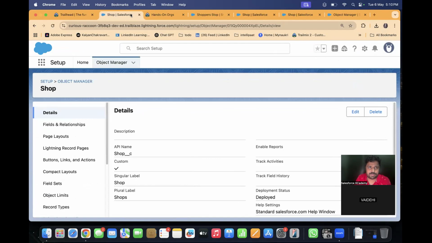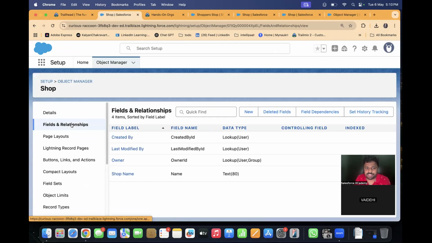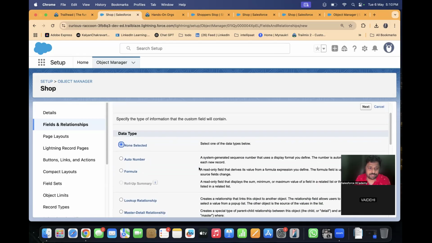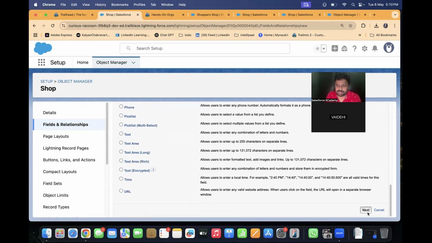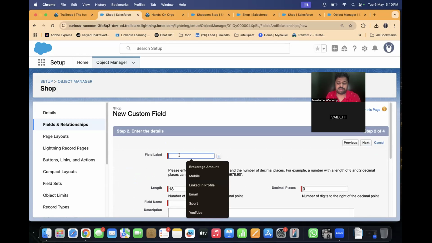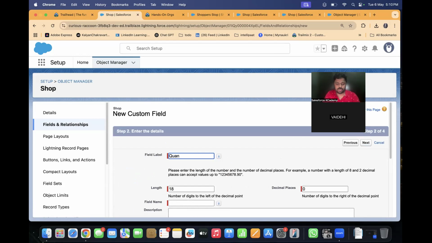Now, click on Fields and Relationships. Then we already have four fields: shop name, owner, last modified by, and created by. I want to create a new field, so you have to click New. Then select, you want quantity, right? Quantity means number. It's a number. Then next, field label: Quantity. Decimal places: no decimals.